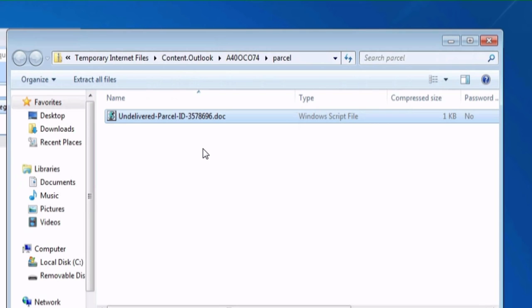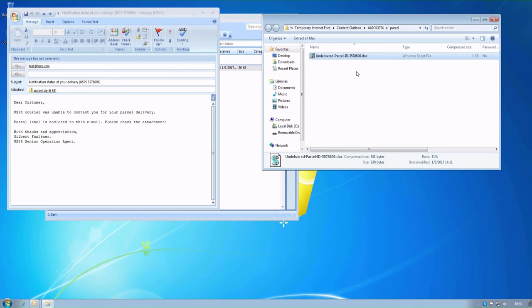That's strange, nothing has happened. Well, something has happened. In the background, this malicious file has started contacting the malware writer's command and control server, and it's downloading the malware payload, in this case, the Locky Ransomware.